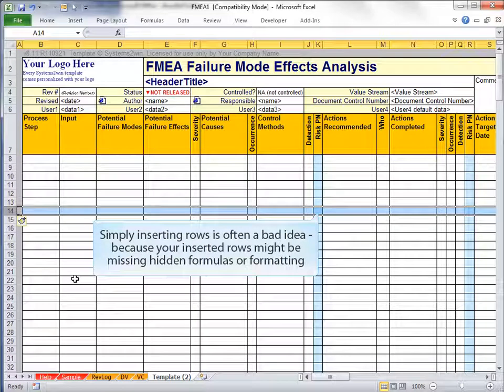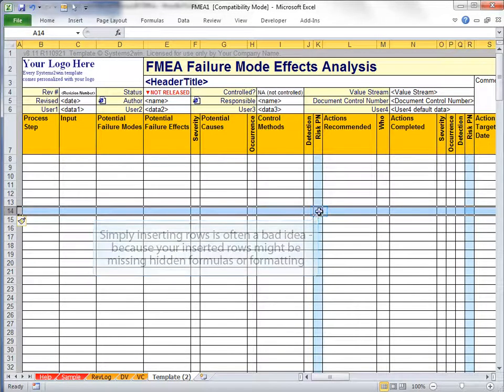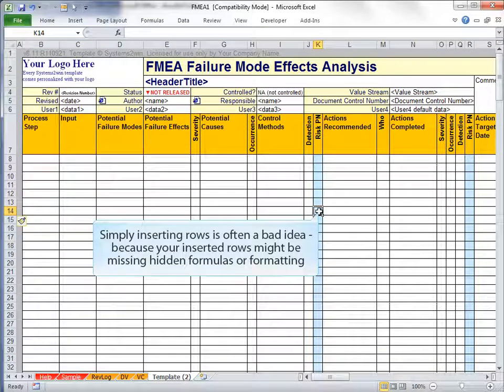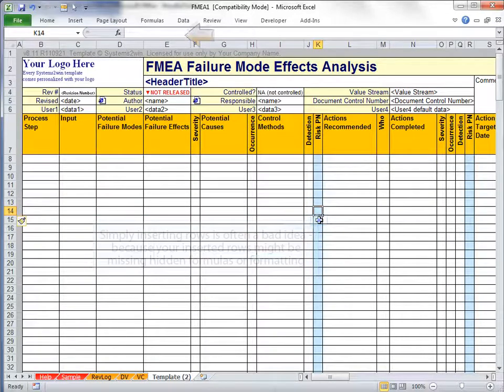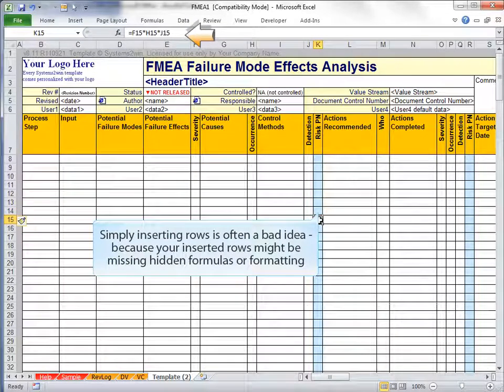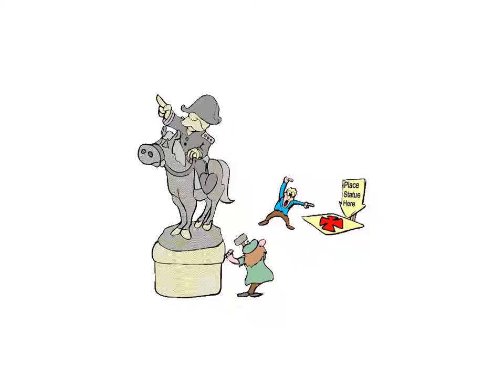And on some simple spreadsheets, you can get away with that, but it's often a bad idea to simply insert rows, because your inserted rows might be missing hidden formulas or formatting that you might not even notice are missing at first glance. So if that's the wrong way, what's the right way?